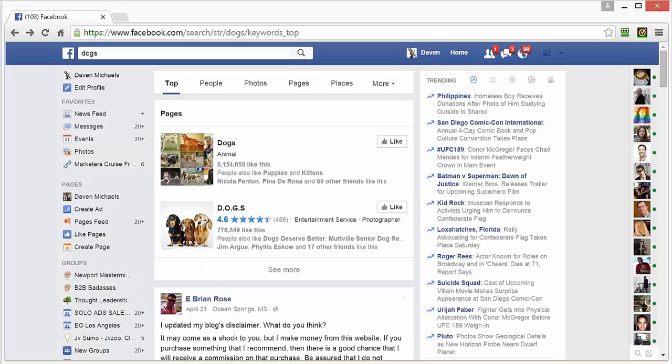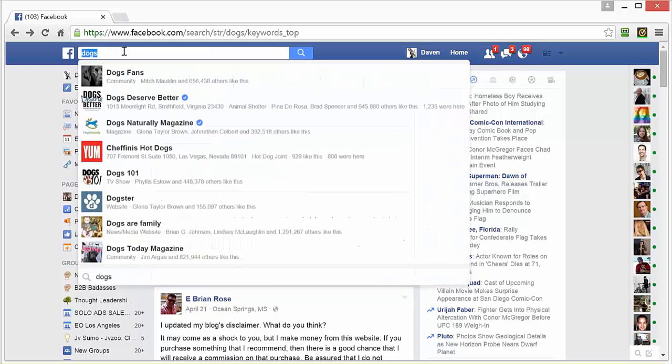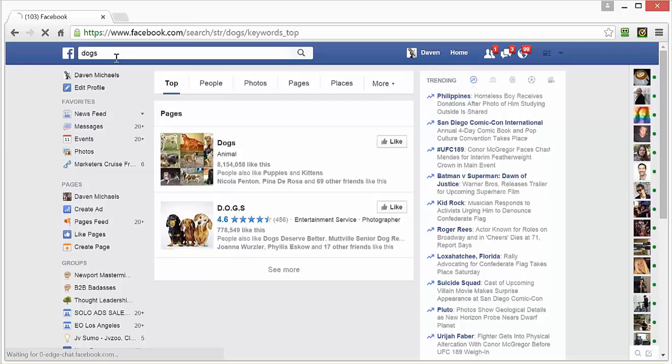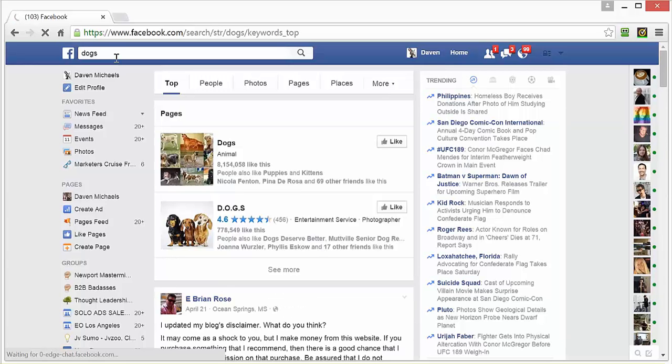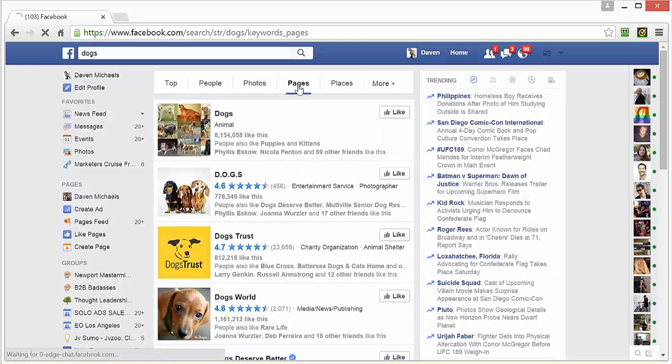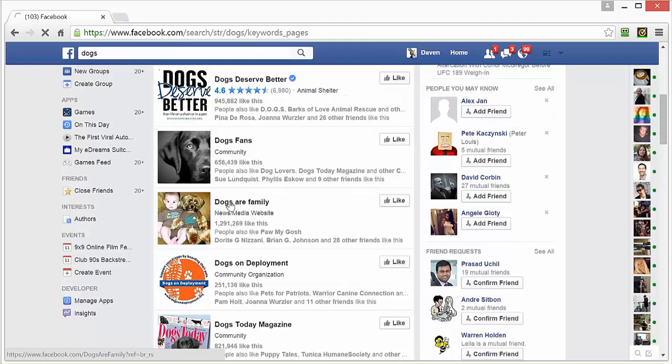So let me show you what I mean by this. So here I did a search on dogs, so you could put whatever keyword is in there, but this is just for example purposes. And then you can sort by pages, or you can also sort by groups, apps, events, but I think pages and groups are probably the most useful. So let's pick one of these. How about Dogs Are Family? Let's take a look at this. Give it a moment to load here.